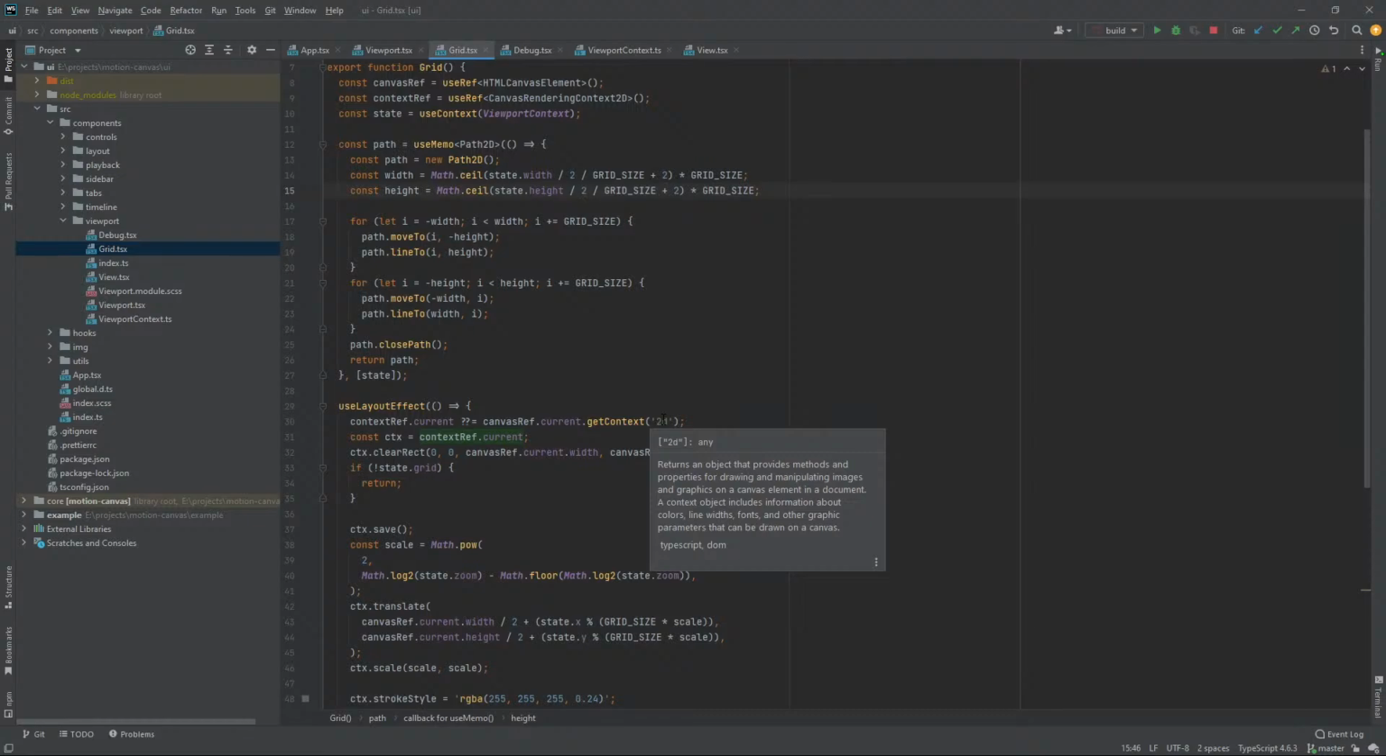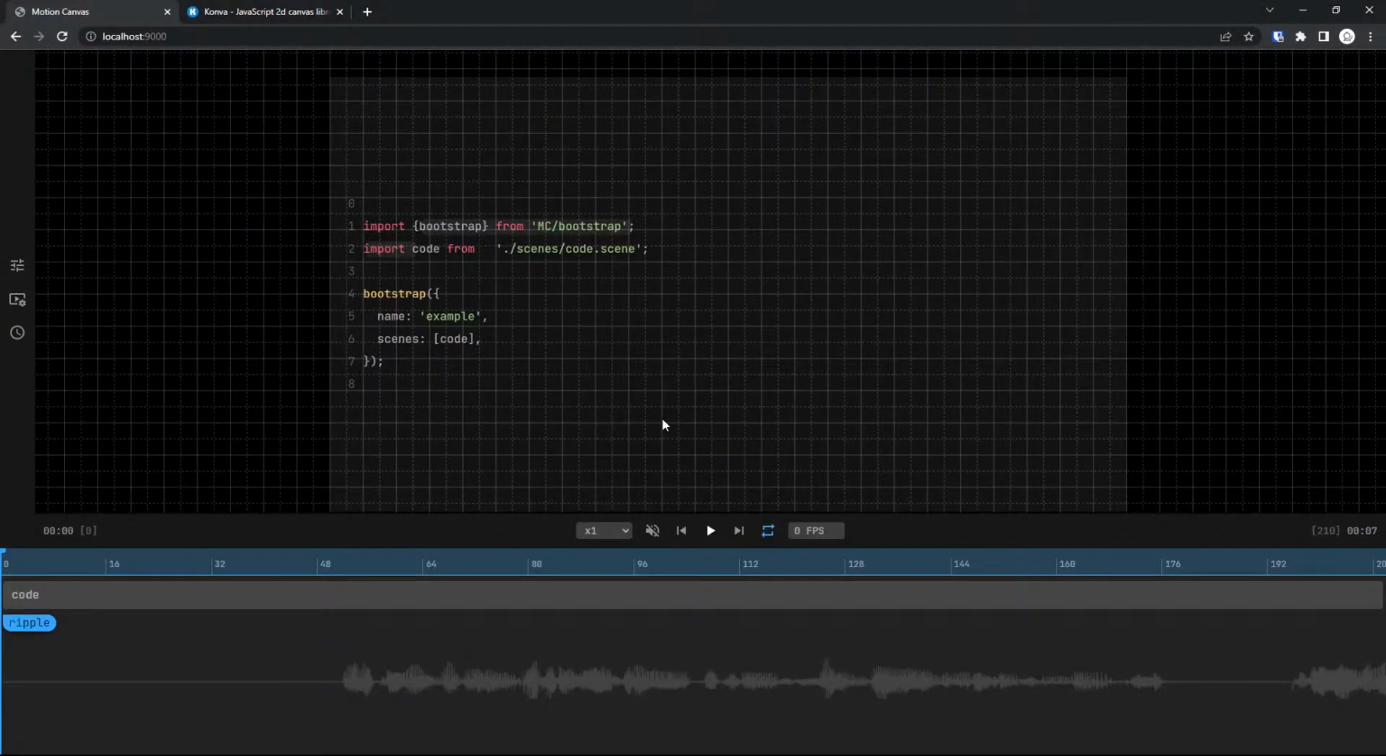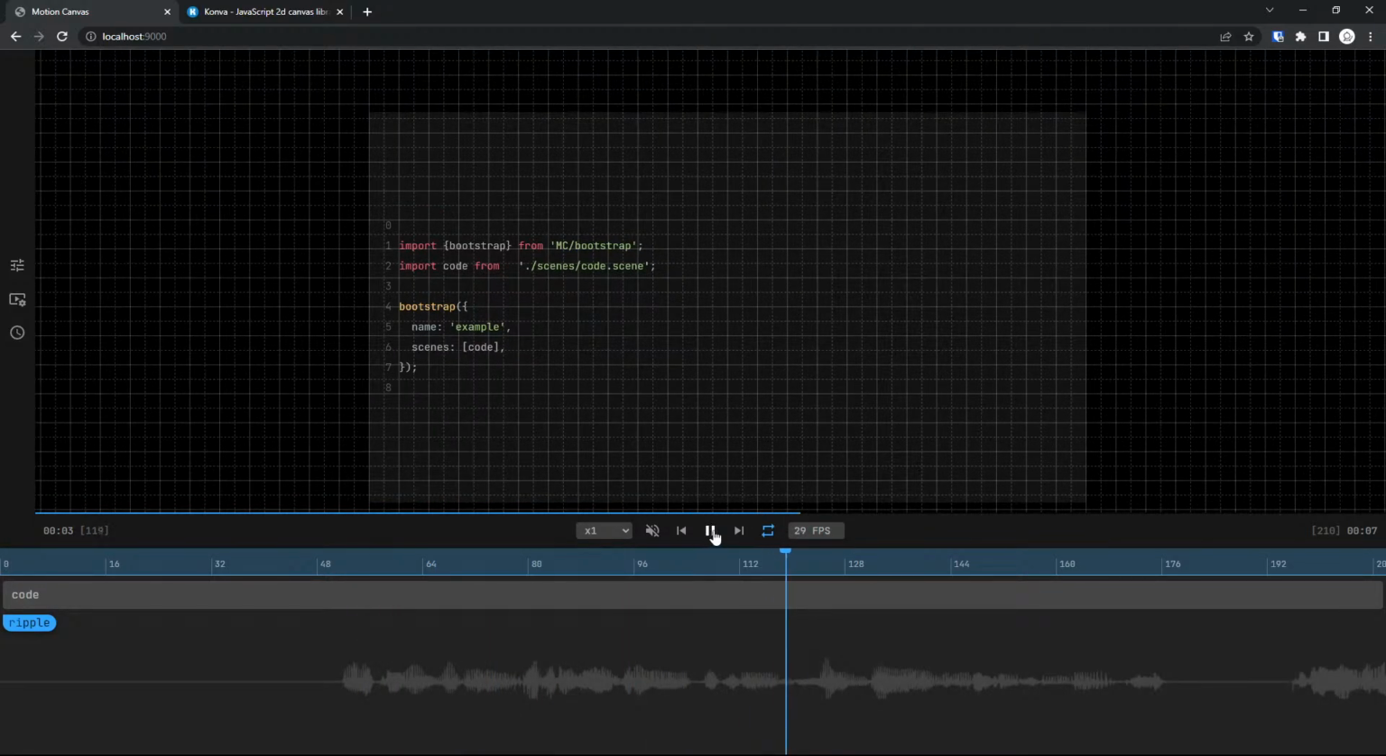0 FPS because it's a code block that doesn't move? No, it's 0 FPS because it's not playing. FPS is counted only if you're playing, because it shows you the real time, right? If Motion Canvas cannot keep up, it's going to drop the FPS here.